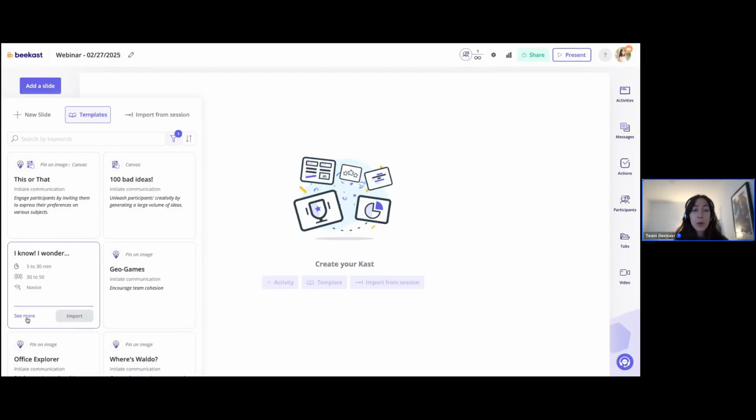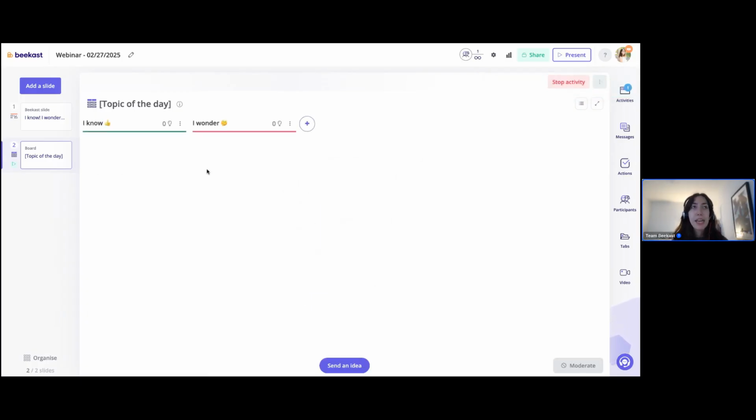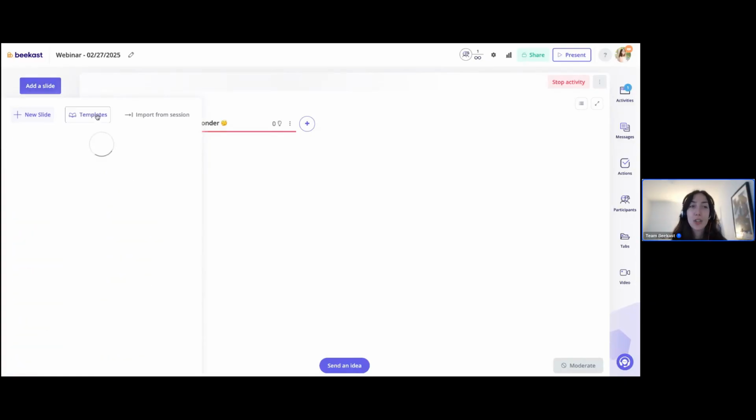If I want to learn more, I can click on see more just to know what this template is. And if I'm ready to import, I can go ahead and click on the import button. And there you go. I've imported this new template, and by starting the activity, everything is ready to go. So this is great because it really allows you to save time. And when you're kind of working from scratch, it can sometimes be a little daunting to start when you're not really sure which activity to pick. Here, with this button, as always, you can go ahead and just use one of our templates.